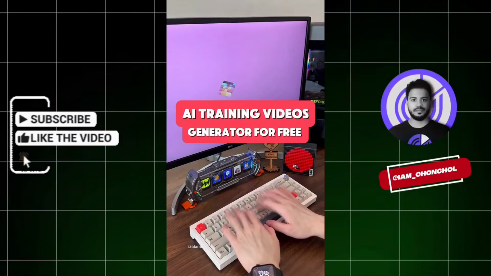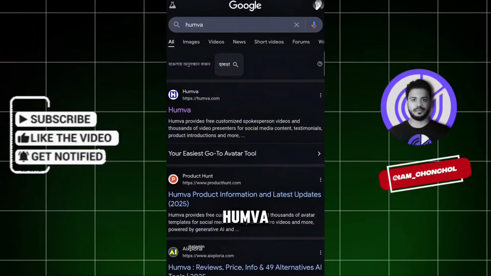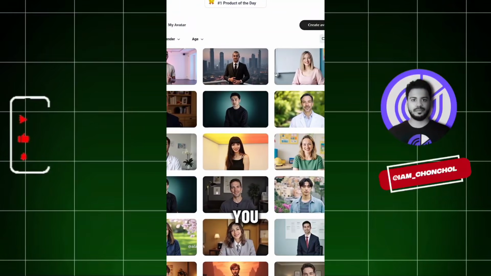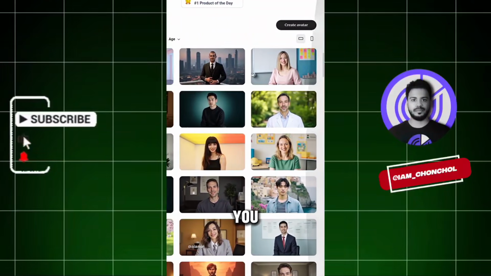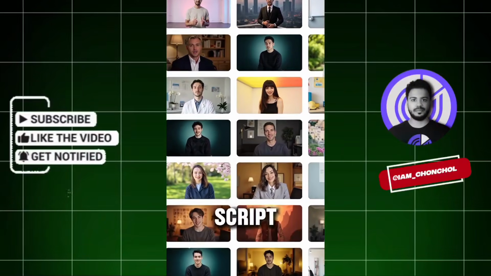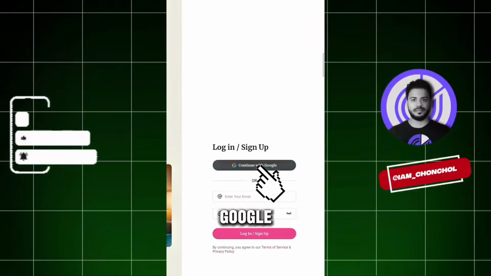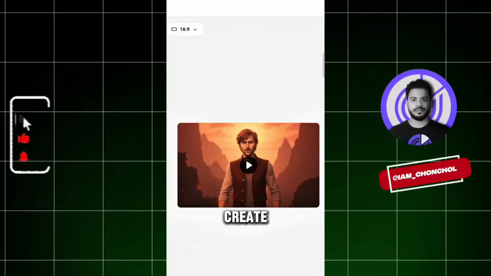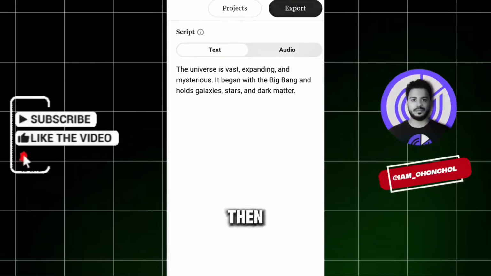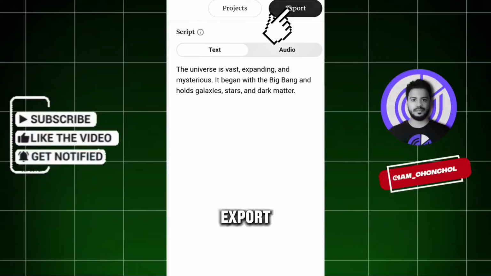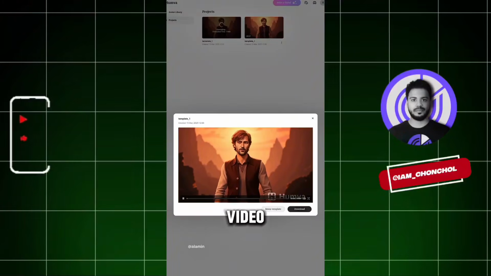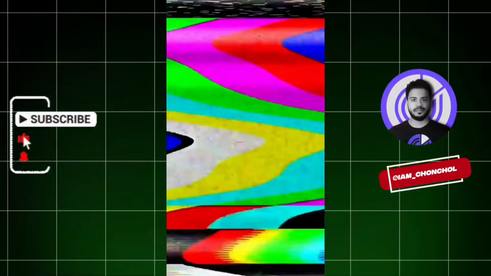AI training video generator for free. Type Humva and search on Google and click on the first website. After entering, you will find many avatars here that you can use to create videos with your script. Before that, log in with Google, and then select an avatar of your choice from here. You can also create your own avatar if you want. Then write your script here and click the export option. Then click on Projects and enter your video. Your video is ready, you can download it from here.